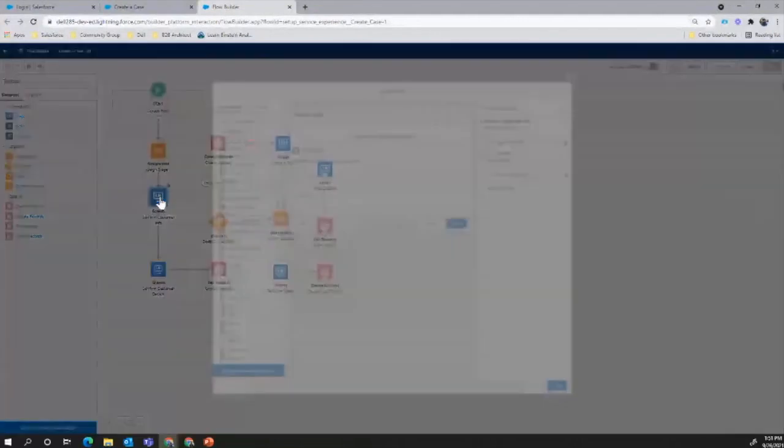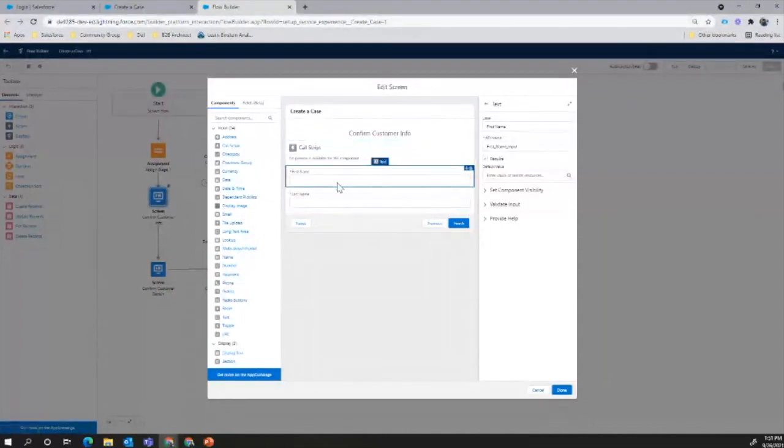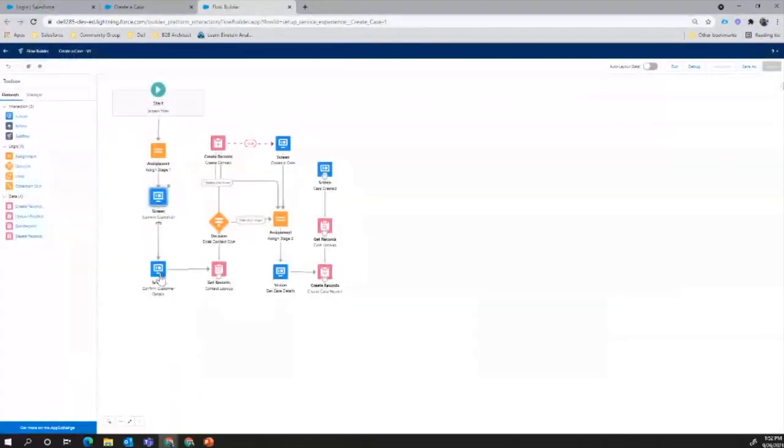So you have the call script on the top, then you have first name, last name, and you're taking this input. So you define this user interface with all the resources connected to these elements. You have first name, and then the component visibility, when to show, when not to show. All these things you can define here. Then you take additional details. So these are the email details you take.